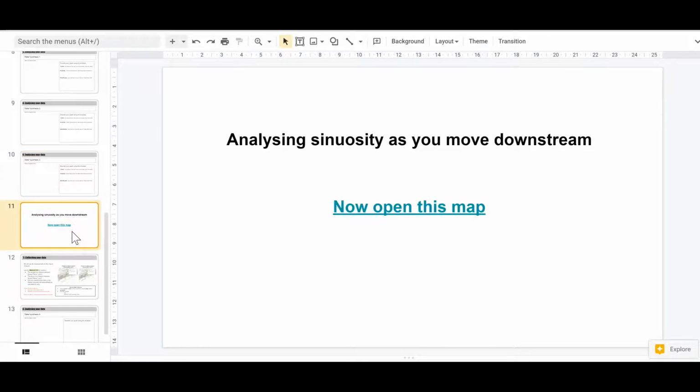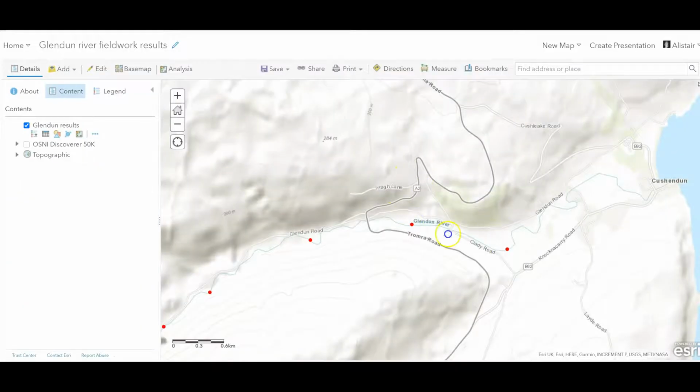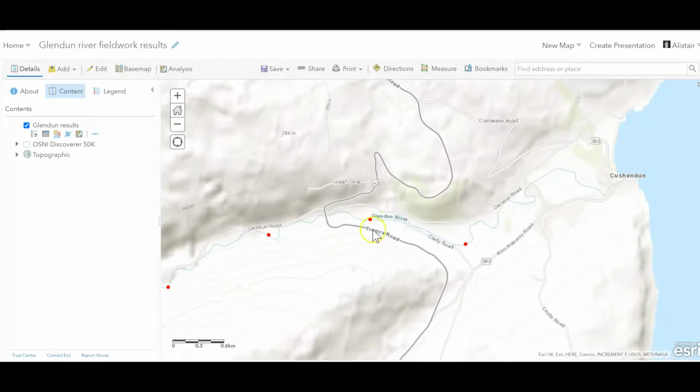And the final thing that we're going to be doing is to analyse the sinuosity as you move downstream. A river should become more sinuous as you move downstream, more meanders developing. For this, we're going to go into a different GIS map. It's this one here. And when you click on that, it'll open this one up for you. And here is the Glendun in this case.